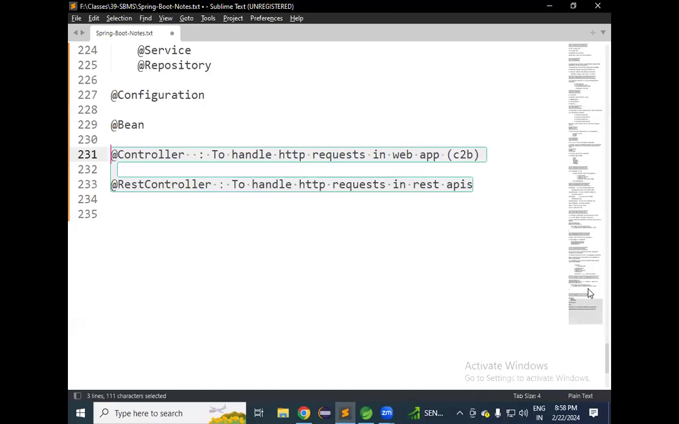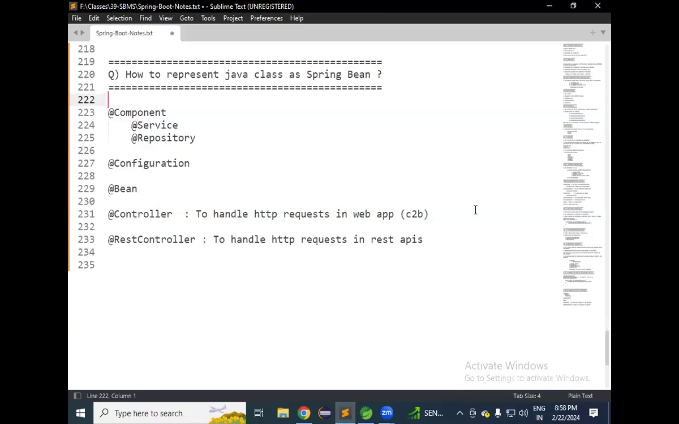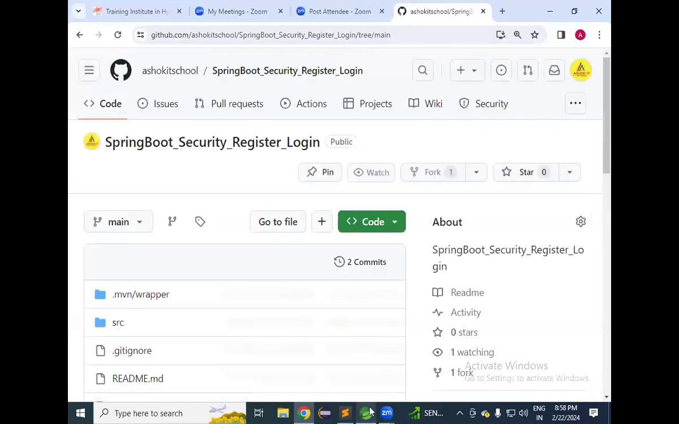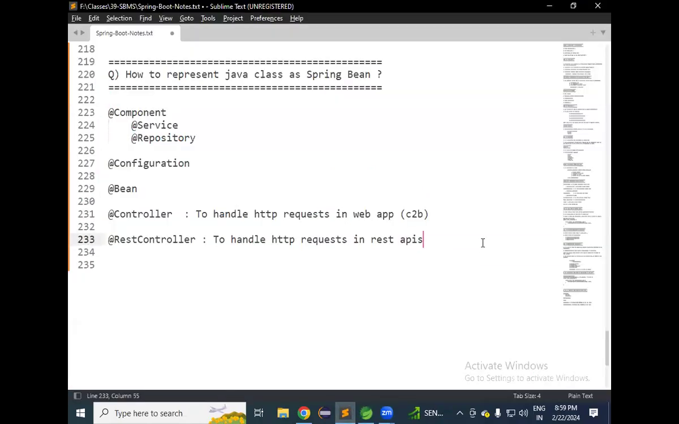Okay. So these are the important annotations in Spring Boot now: Component, Service, Repository, Configuration, Bean, Controller, and RestController. Are you clear? Good. So we got some clarity on the start class annotation now. What is the start class in Spring Boot? Start class is the entry point for the boot application.